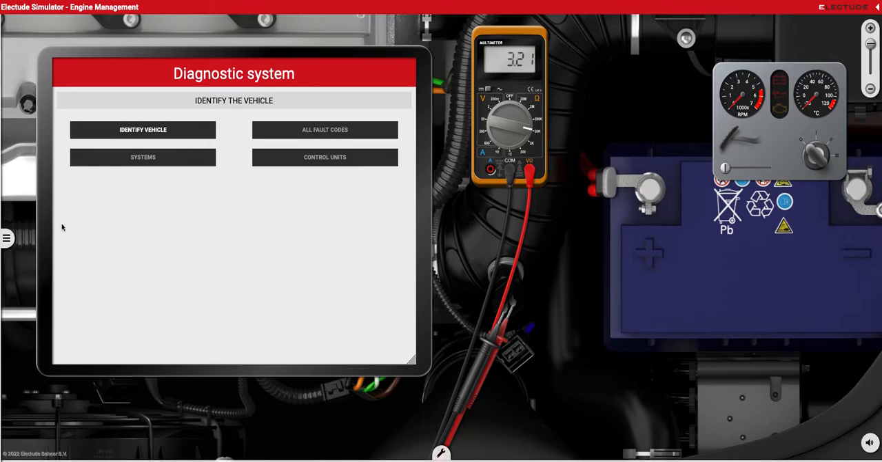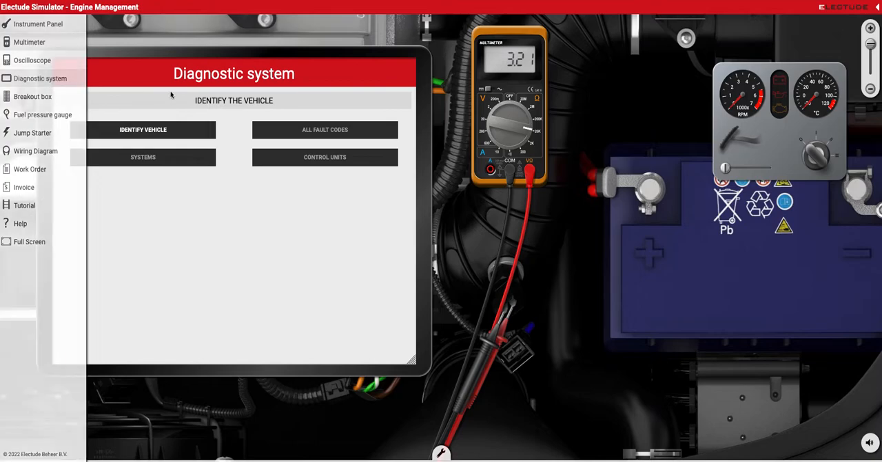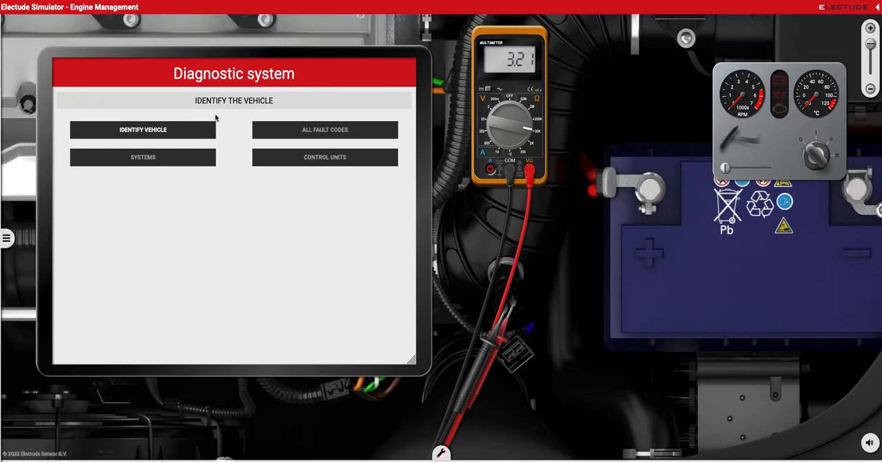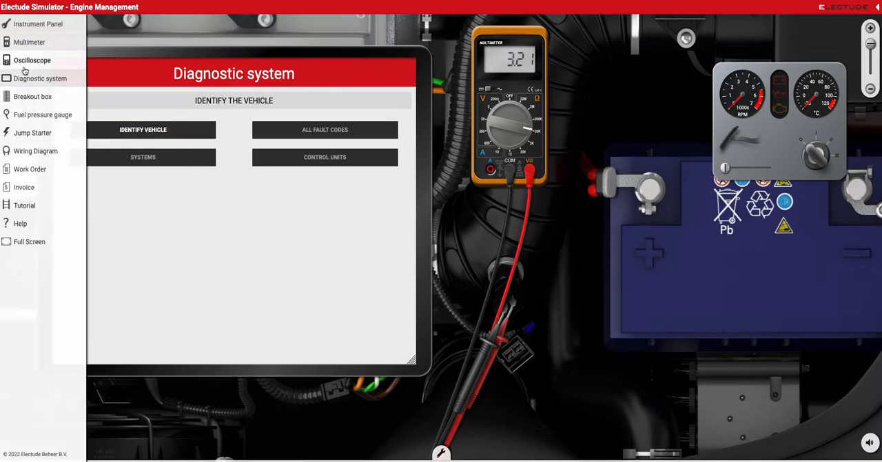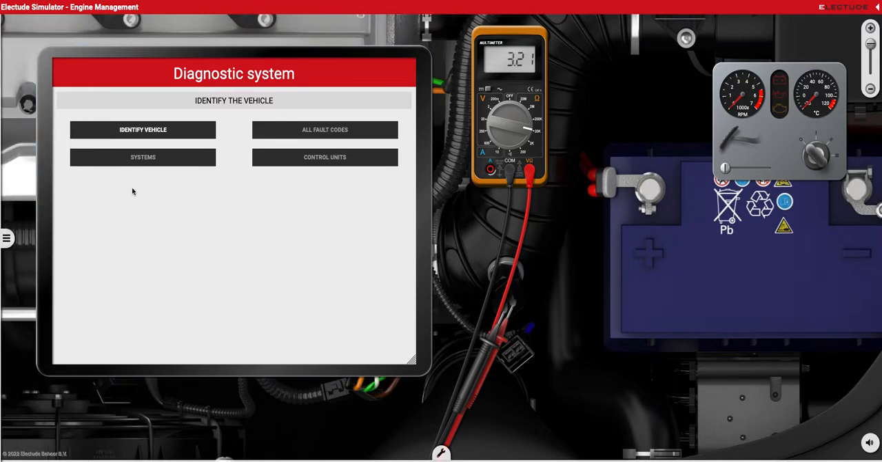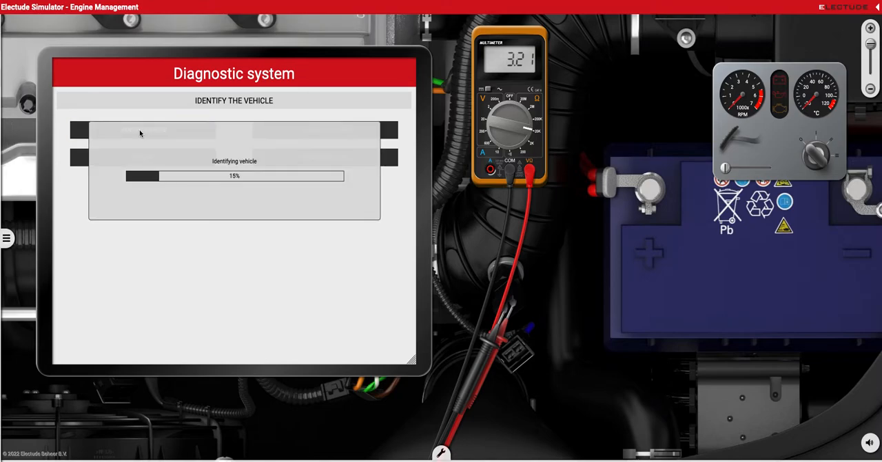To close something out, you can simply go over here and click on it, and it would close this diagnostic system. So you can make more space on your screen by closing certain items just by clicking on them. To get to the vehicle specs, we're going to first identify the vehicle.